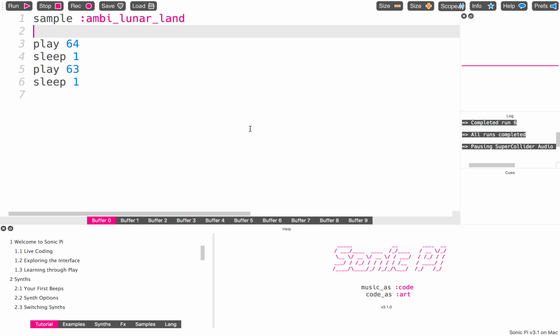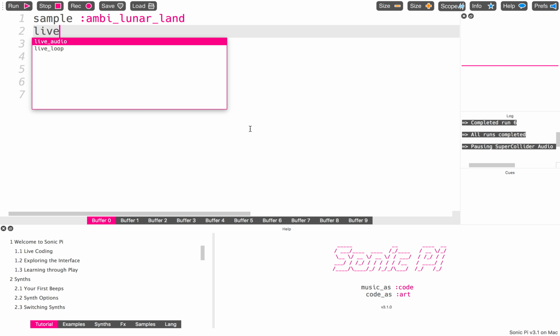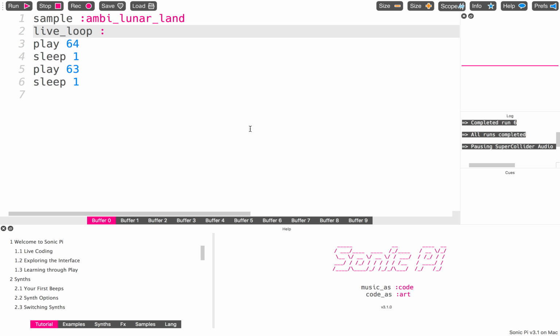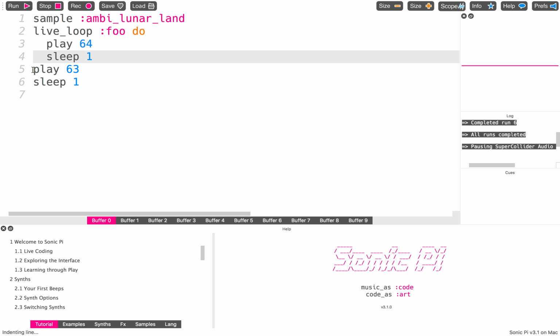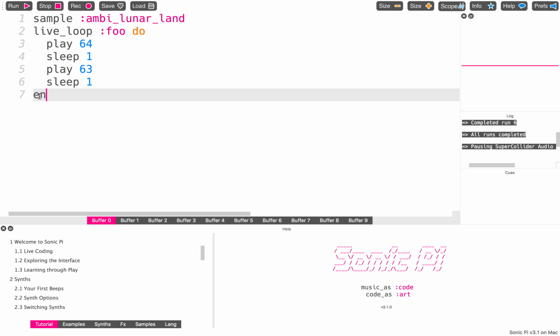You go live underscore loop colon foo do. And then we need to indent all this stuff that we want to have inside the live loop and put the word end at the end of it. Now listen.